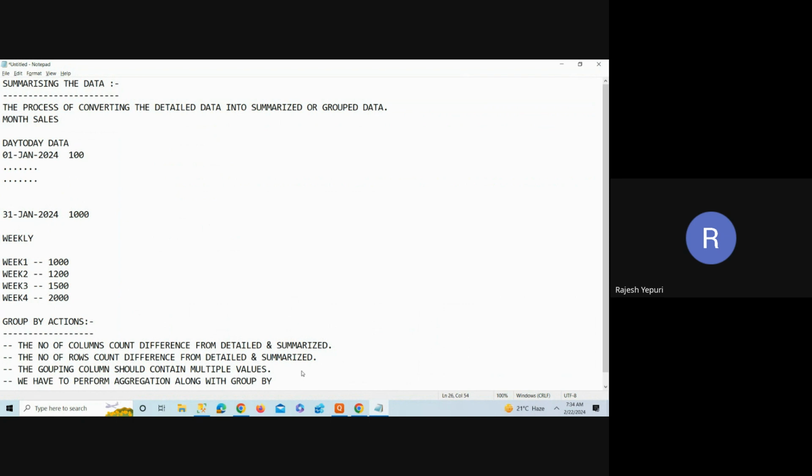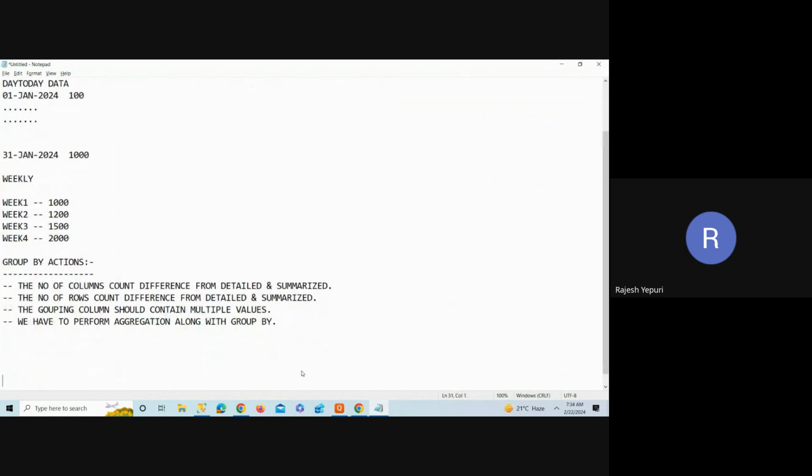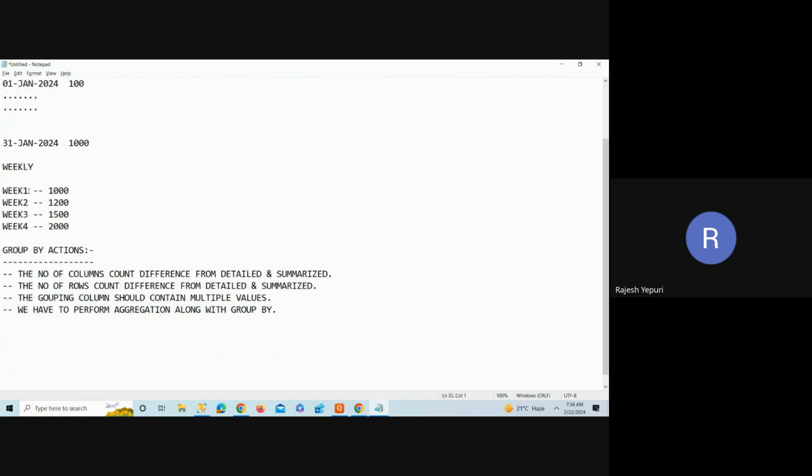No doubt. What aggregation you perform, that is secondary. Here, what aggregation am I doing? Sum of sales. All 7 days of value I'm grouping into week one, and the sales value I'm doing sum. If I want average, I can do average. If I want to count, I can do count. So along with group by, definitely we have to perform aggregation.